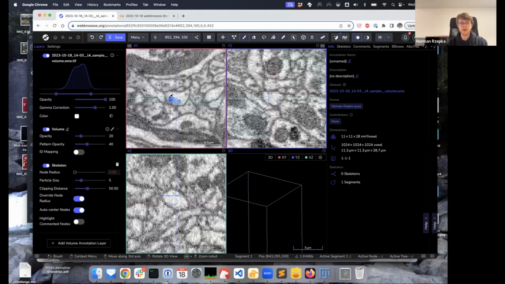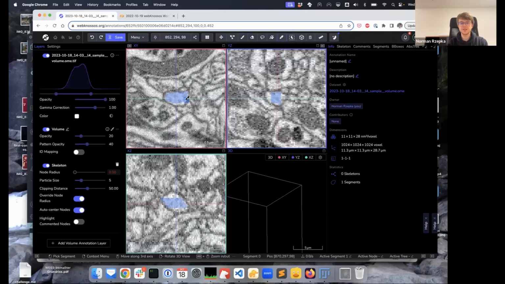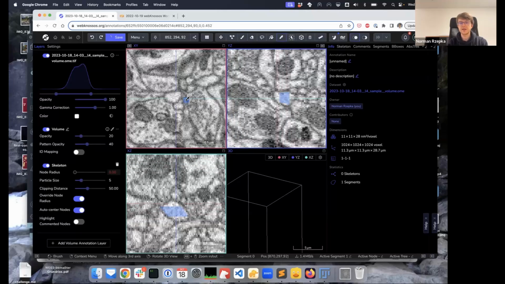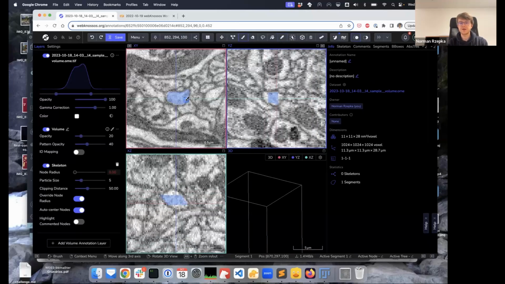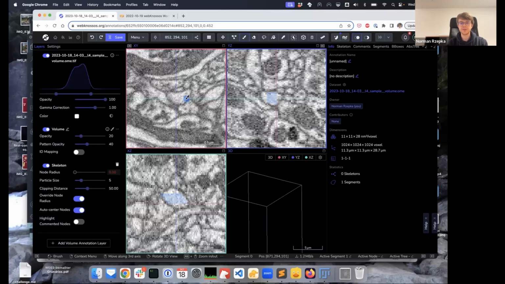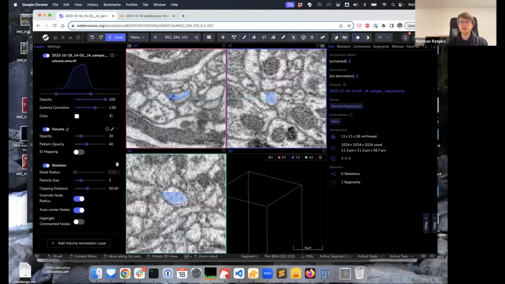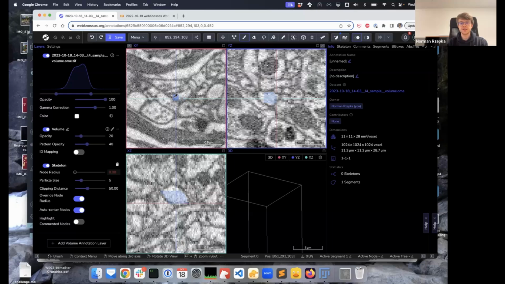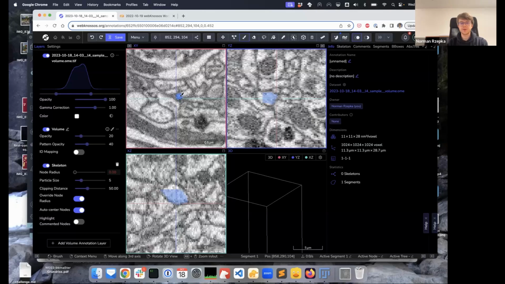So I can do this on a couple of sections. You may have noted that I just skipped a few, because Webknossos has a volume interpolation feature, so that you can interpolate in between these sections, and that can save you quite a bit of time when working in 3D. It's a linear interpolation, so you need to check if it matches the quality requirements that you have, but it can definitely speed up the process quite a bit.